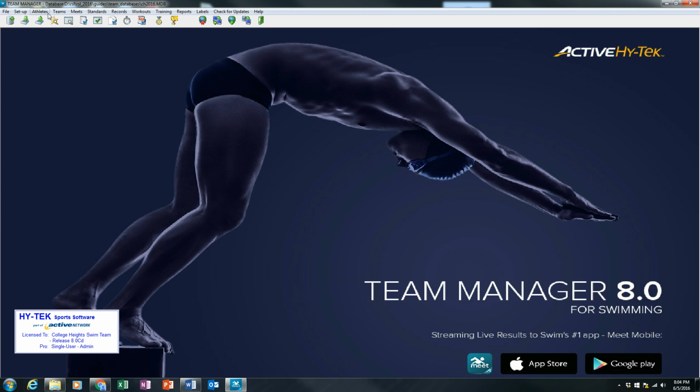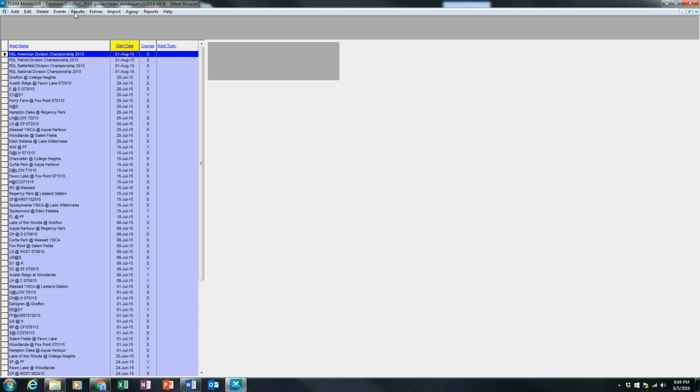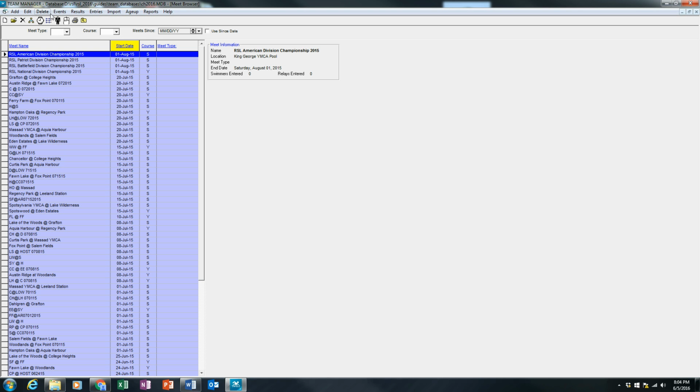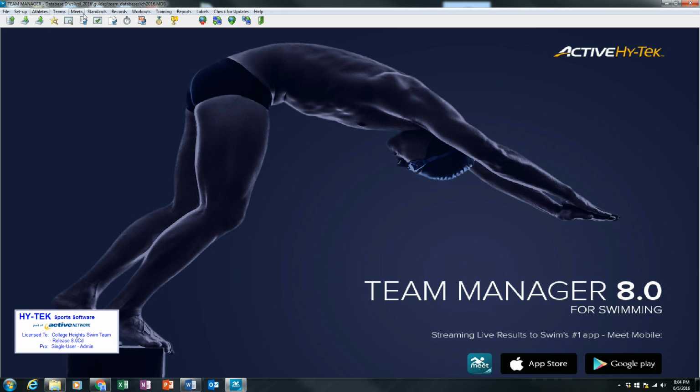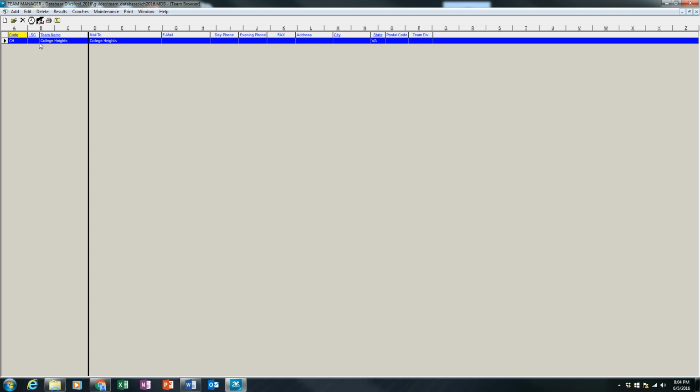So at this point, I have a database that looks exactly like my database from last year. So I have all these meets from last year, plus I have all the athletes that belong to College Heights. And in addition, I've got my team of College Heights entered in there now. So at this point, I could start as if I had the database from last year. So from here, we'll go on to a different video that'll cover the next steps to start working for this year based on last year's athletes.